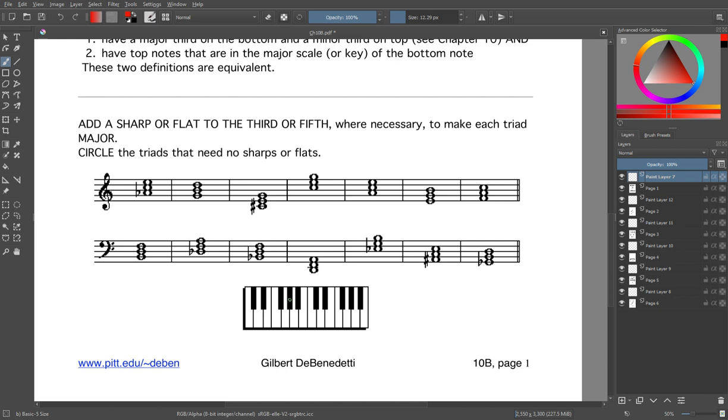We have an A flat, a C, and an E. Let's check our intervals here. Remember, they need a major third on bottom, a minor third on top. 1, 2, 3, 4. There is a major third on the bottom here, so we don't need to do anything to the C. 1, 2, 3, 4. There's another major third on top, so we need to do something to this E in order to make it a minor third. Because it's a major third, we need to lower it one to make it an E flat, so we're going to put a flat on the E.